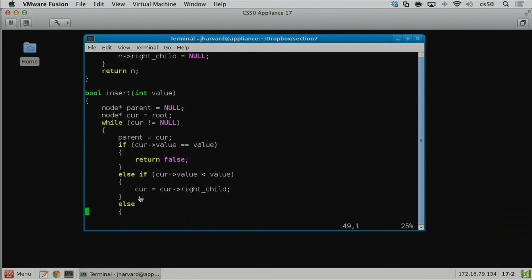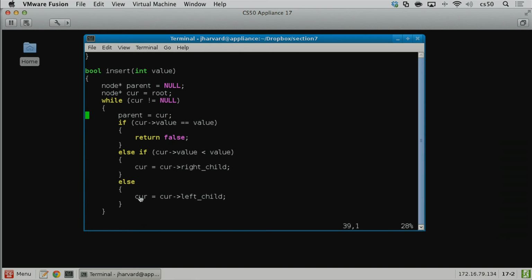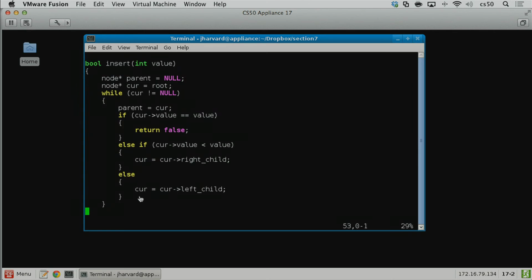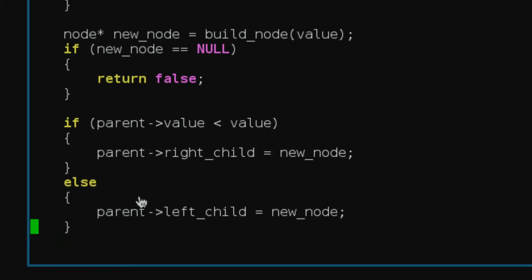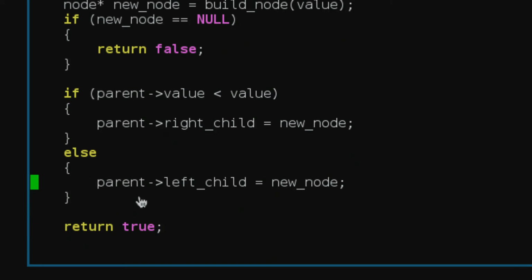So we start with the parent not being null. We set the current pointer equal to the root pointer, and we're going to work our way down through the tree. Right? So if the current node isn't null, then we know that we can move down a little bit. Set our parent pointer to be equal to the current pointer. Check the value. If the values are the same, we return false. If the values are less, we move to the right. Otherwise, we move to the left. Then we build a node. And then again, here we're going to try and wire up the values to be the same.